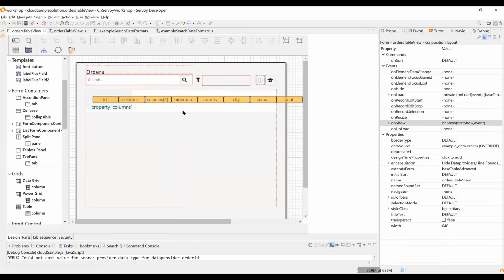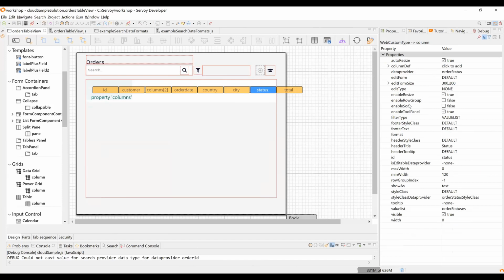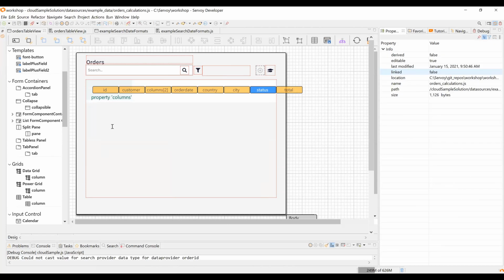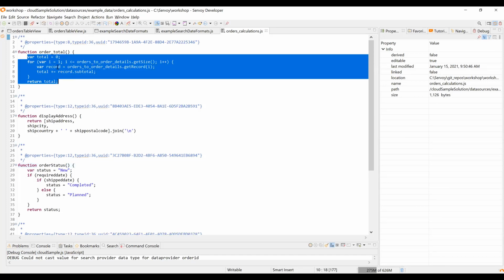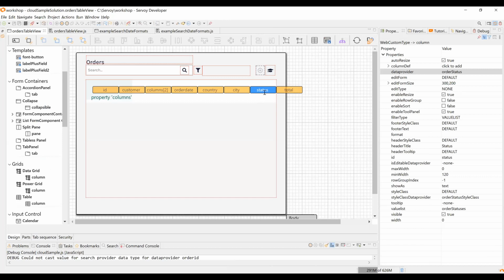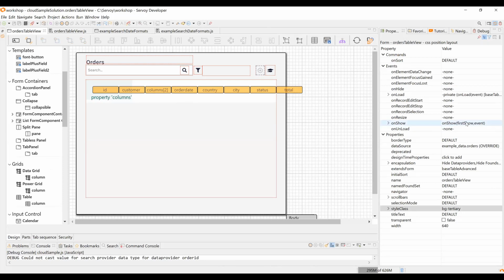So again, we're back on that grid, and you'll notice that for status, the data provider here is order status, which if I jump into it, is really just a calculation, right? That looks at those dates, and the same is true for the order total, which is up here, which is in memory running over the order lines and totaling it up. So we couldn't possibly send those back to the database. So how do we do that? Well, what I've done again in that onload or on show method, the first time this form shows, is set some things up. So I'll jump back to that.